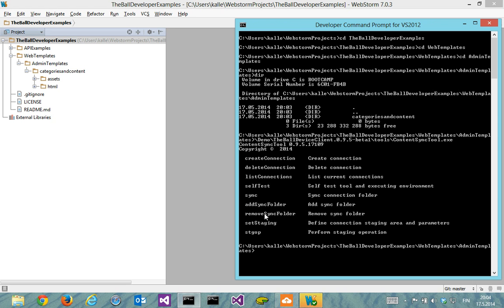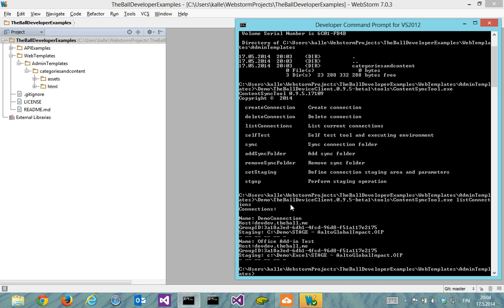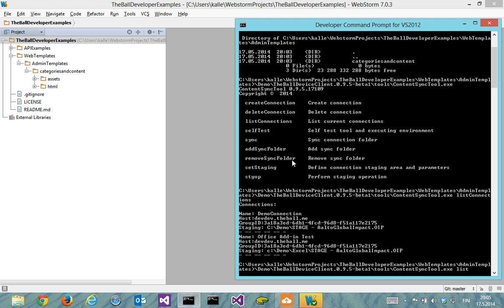There are add sync folder, remove sync folder, and sync. So we use add sync folder now against one of the connections that we have. I'm listing first all the connections on this workstation, and the tool is using my local user data with user-specific encryption, so it's a secure file in my local data storage. That's why it lists both the demo connection and the Excel test. They are independent connections to the same group, but I'll start using the demo connection more. Right now there is only staging set, but I'll introduce two new syncs in there.